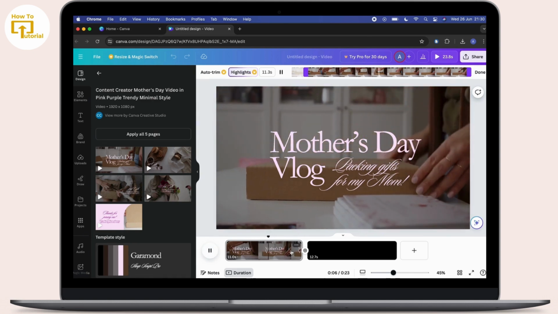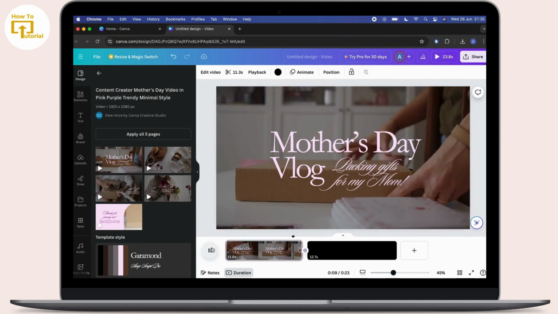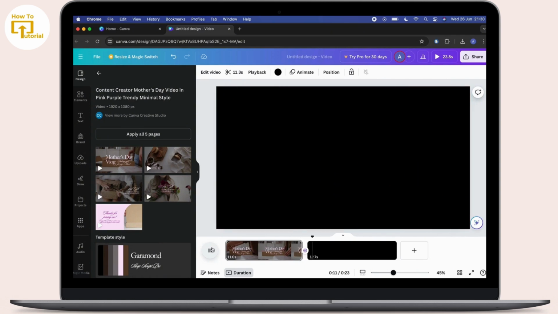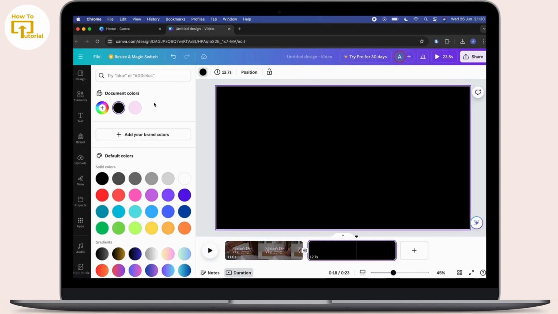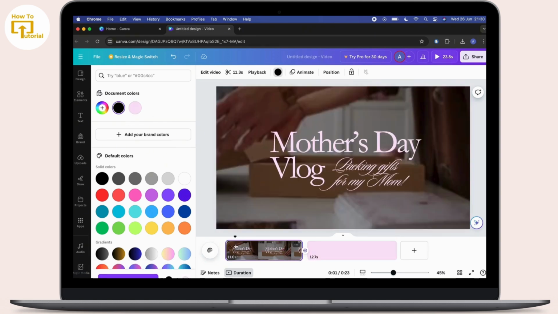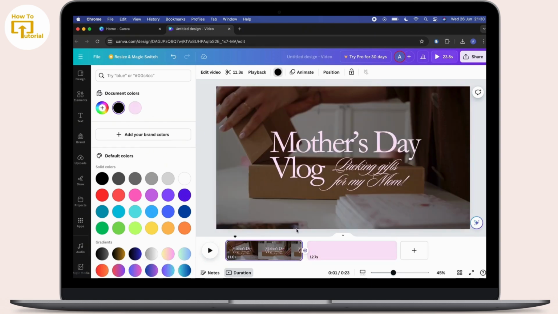You can also change the black screen to any color you want by simply selecting that video, and on the top you will see an option of black. Now change the color. So in this very easy step you can easily extend your video length in Canva.